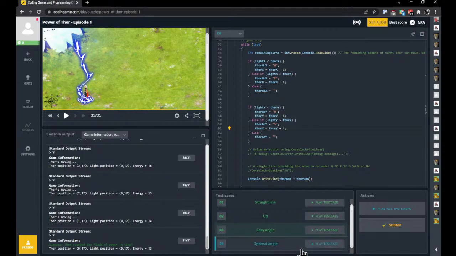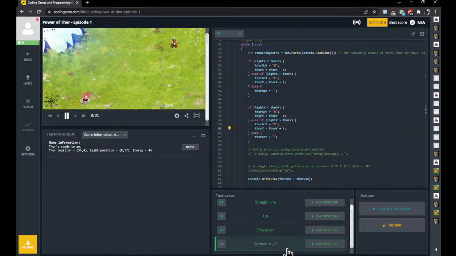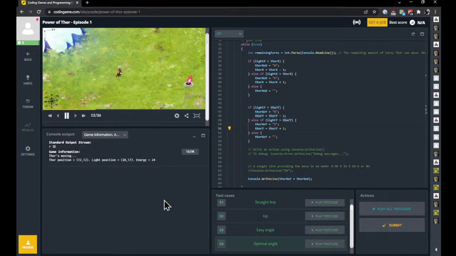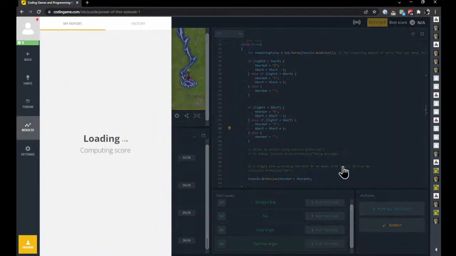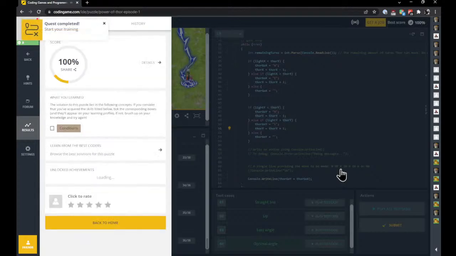Alright, we're getting down there, so now try the optimal angle. Don't know what this means. We're going to run out of energy. Made it. Alright, done. 100%. Yep, no, it's alright, got it.